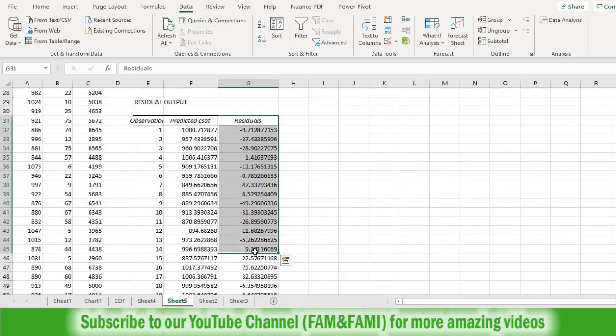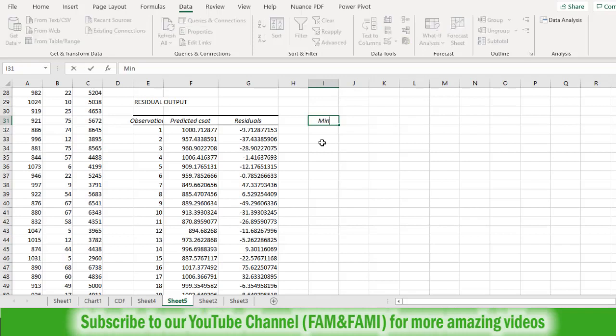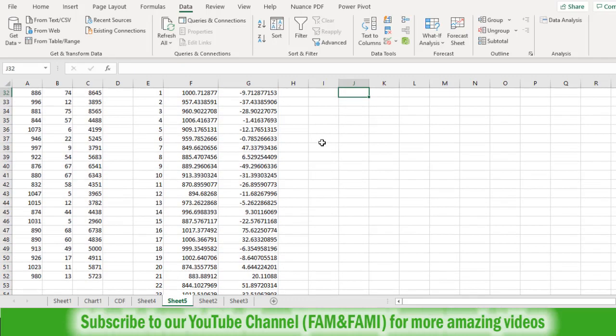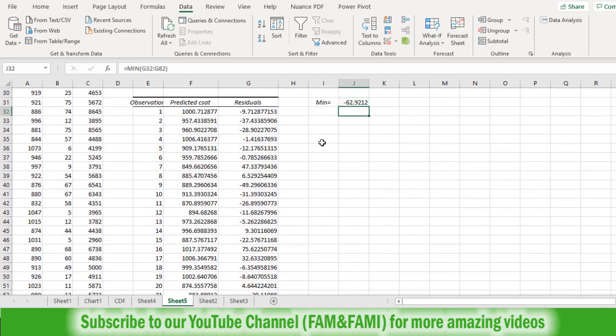First method that I am going to do is to construct the histogram of these residuals, and then I will try to match it with the bell-shaped normal curve with the same mean and same standard deviation as that of residuals. In order to construct histogram, I am going to calculate the minimum value of residuals and maximum value of residuals first. So min command is used to calculate the minimum value. So minimum is minus 62.9. Calculate the max value.